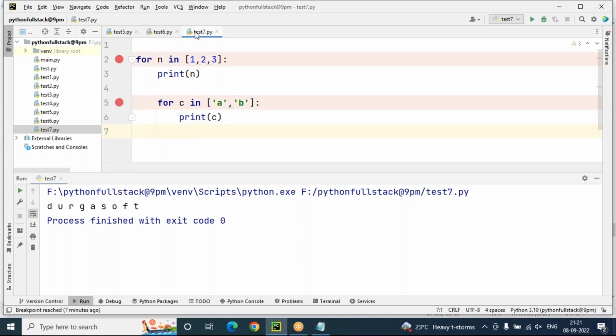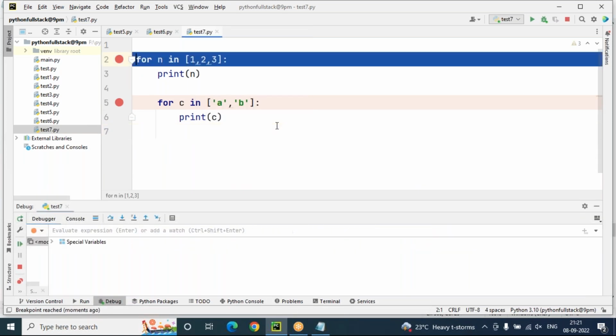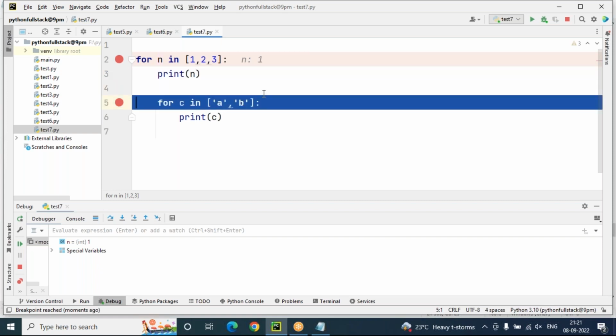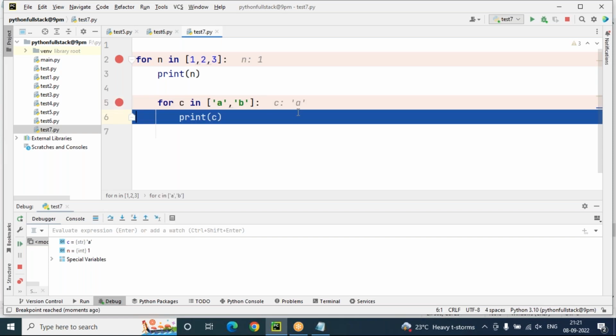Let's keep a breakpoint here and start debugging so that you will get a clear idea how the loop is going to happen. Once the debugger window starts, hit function key plus F8. n value 1 means the first iteration of the outer loop, and it prints 1. Again function key plus F8, c value is A, so c is printing A. Next, the inner loop will start its next iteration because it hasn't finished. c equals B, B will print. Has it finished the inner loop iterations? 2 iterations, yes, it's complete.